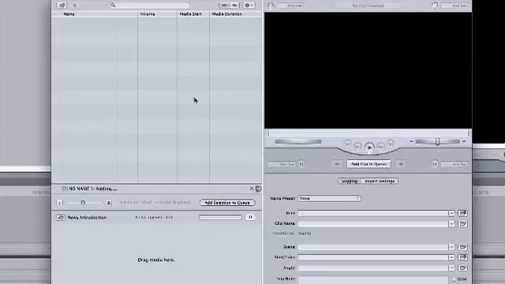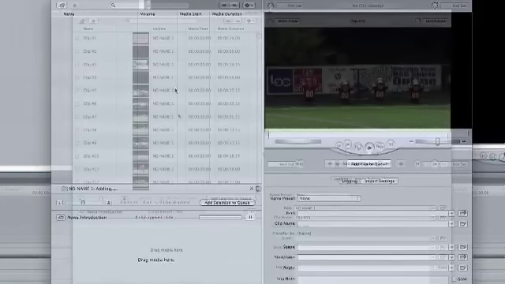If the spinning pinwheel of death lasts for more than a couple of minutes, or if you do not see the spinning pinwheel of death and no video footage clips appear in this window here, then there's a problem and you'll need to talk to either the multimedia editor or myself.